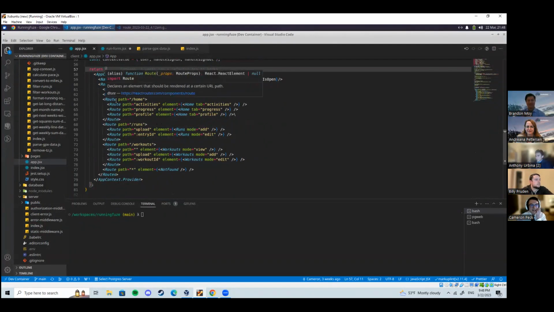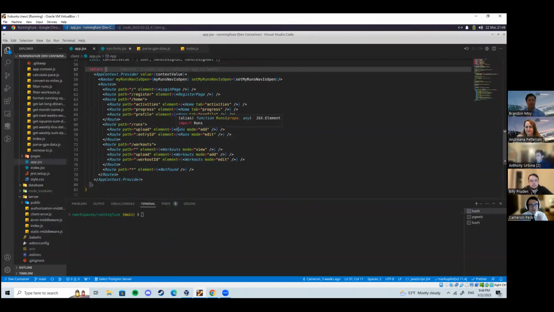The route we're going to look at for the upload run feature comes through the runs and then the upload route. So we've got this runs component. It shares a lot of information because of that run form with the edit component. So I'm using props for add and edit here so that I don't have to repeat code.